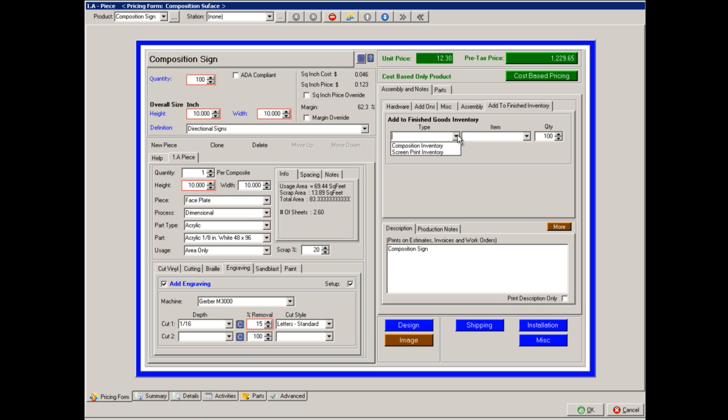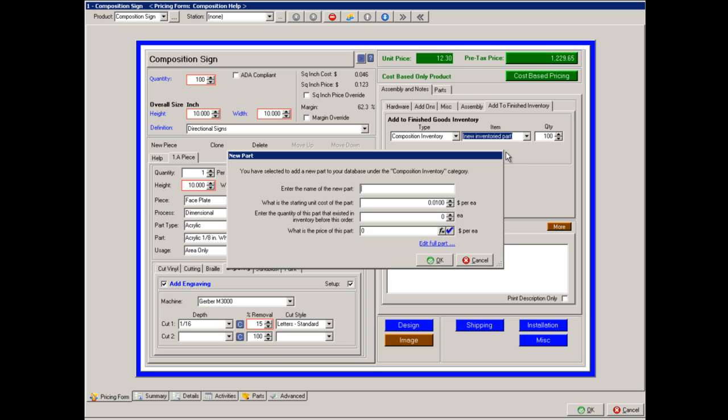Here we can choose the inventory type that we're going to be adding, and then the item that's going to be added. If the item already exists and we're just going to replace that inventory, then we can select one that has already been created. If not, we'd do new inventoried part. It will clone or create a brand new part just for this item.